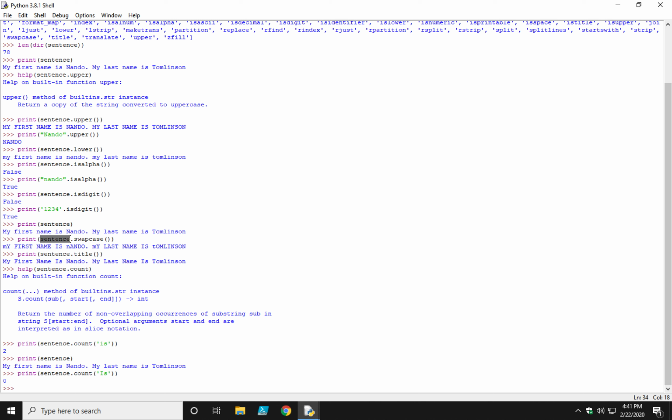Well, in that case, we're not affecting the sentence variable as we know it. We're just taking what sentence is holding and changing that. But sentence itself is never ever changing, not in the form and fashion in which we're doing it.